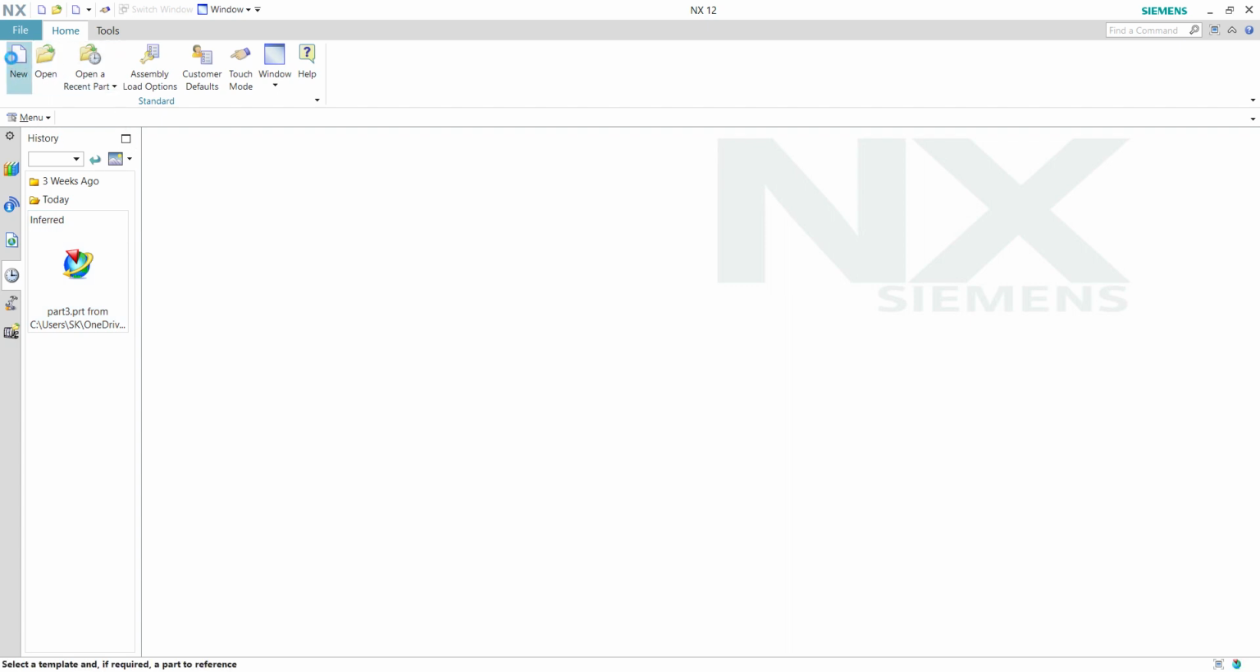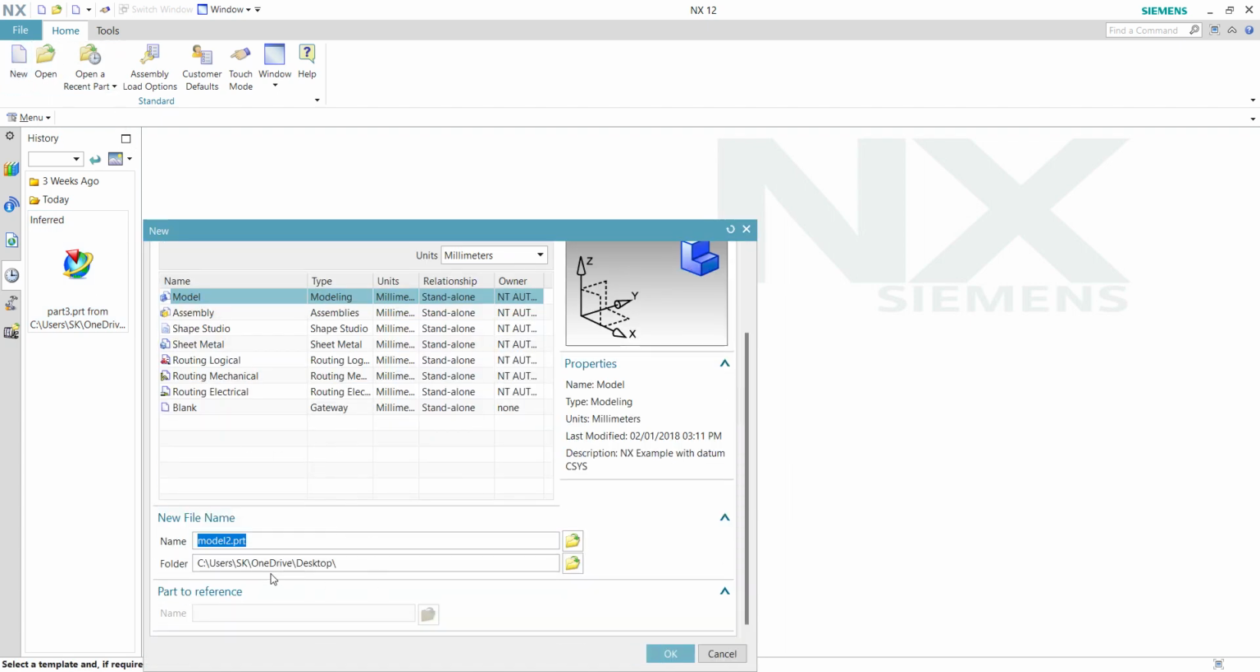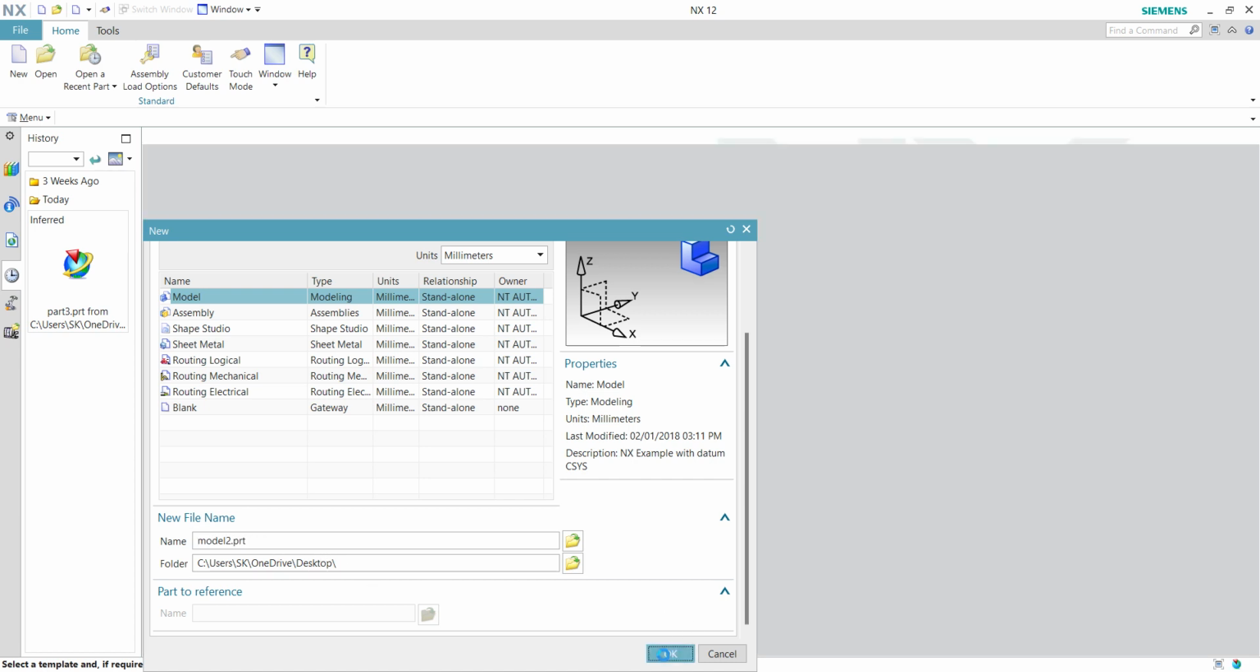Select new model. You can give the name here and also change the saved location. So I will save in my desktop. So already desktop is there. Okay.